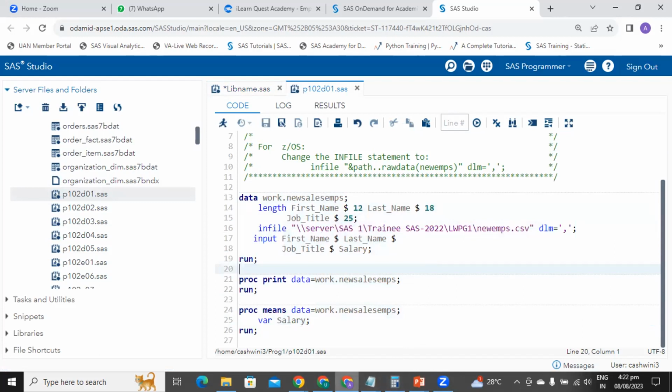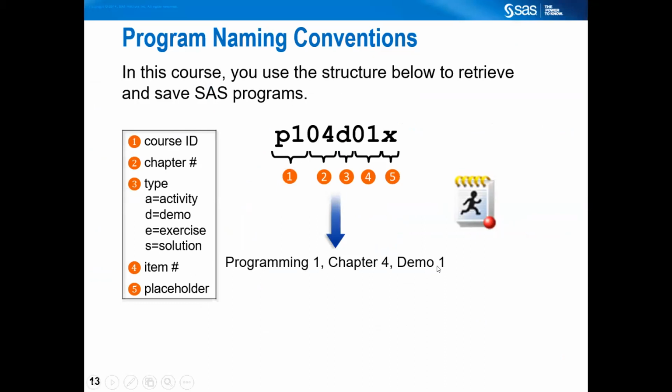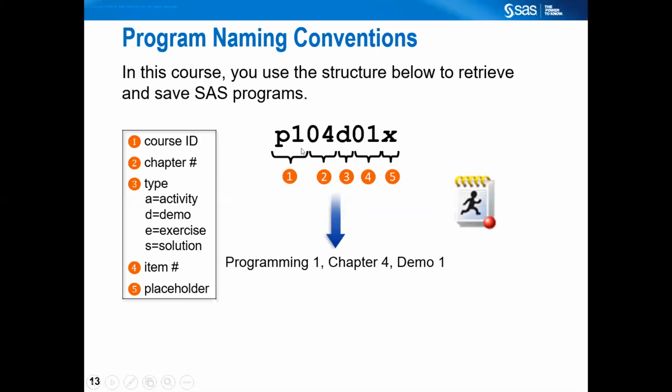So this is what the program file is. I'll tell you about the file naming: P1 stands for programming 1, 02 is for lesson number 2, D stands for demo 01. So that's what it's telling. The naming of a file is like this. Because it's a programming 1 course, here the example is chapter 4 demo 01. For a demo you will have D. If it is an activity to be done, you will have A. If it is an exercise you will have to do, it's E. And of course, it could be exercise 01, A, B, C.